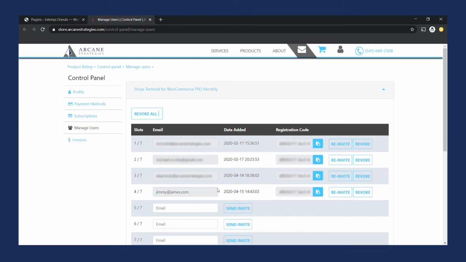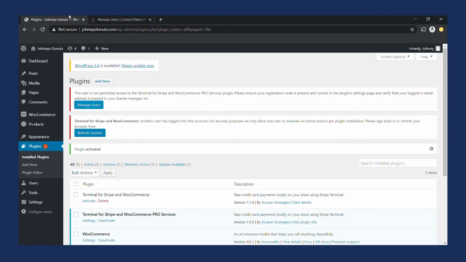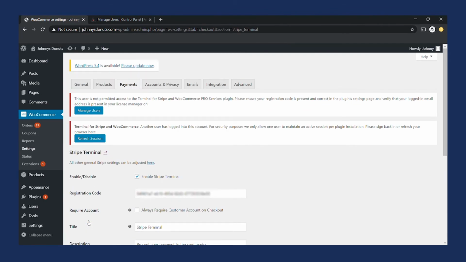So in this case, I'm actually logged in as Johnny, and his email address is blurred out there, but he does have a registration code, and so does Jimmy. Go ahead and copy the registration code. You can do that by clicking that little button. And now go to Settings. You're going to click the Settings for the plugin. And on the Settings panel, paste the registration code into the registration code field. That's that second one right there.